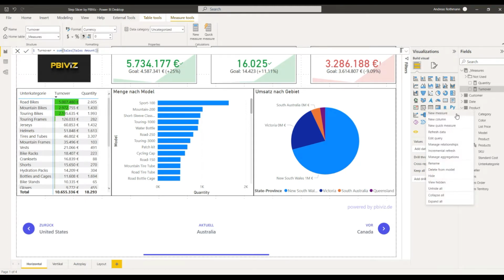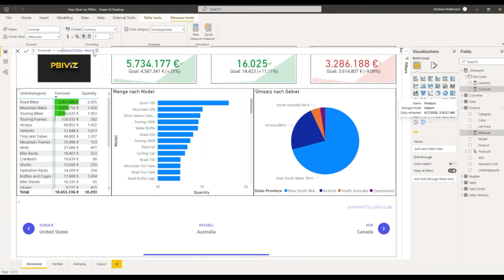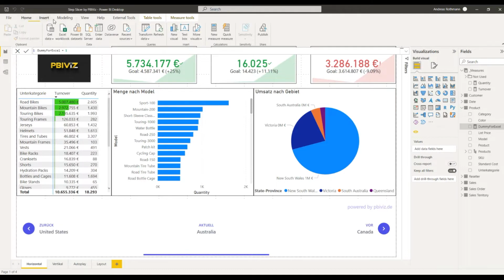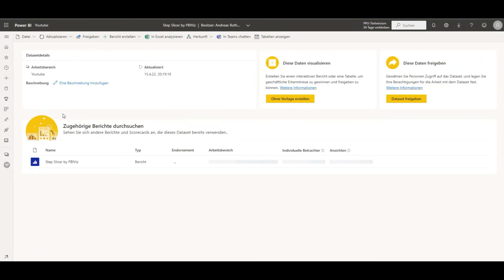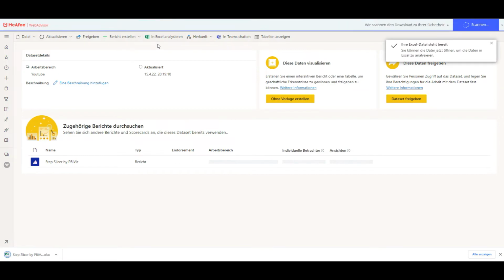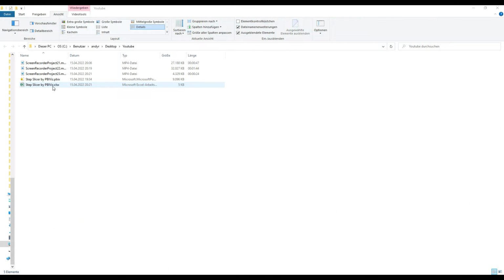Now one important thing to achieve the goal is to implement some kind of dummy measure in a dimension table, because only with quantity and turnover it will not work later on. As you can see, we save the model, switch to Power BI service, and use the Analyze in Excel to create an Excel which is directly connected to the Power BI model. Switch back locally, open the Excel file.